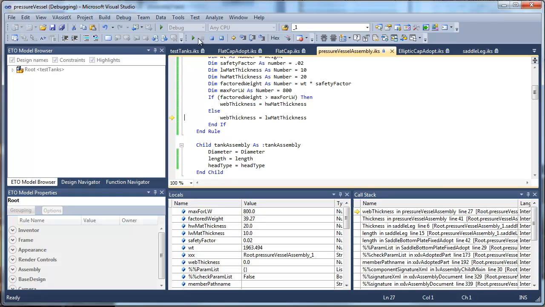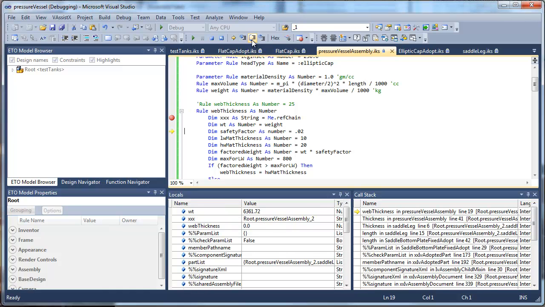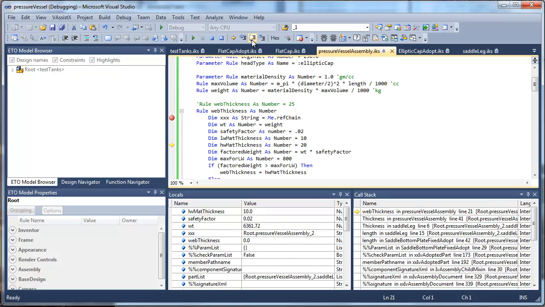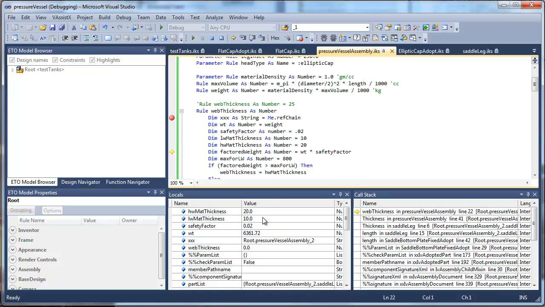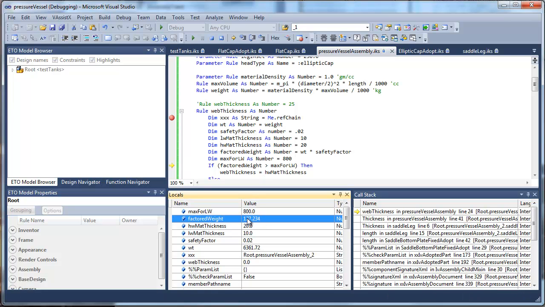Now, when I'm ready, I can go on using the continue command, and that will take me to the next breakpoint here in the same rule, but on a different part. You can see I'm on pressure vessel assembly number 2, and I can look at the values here. Looking at the values, stepping over, thinking about it. The factored weight looks kind of small. All right. Let's continue.